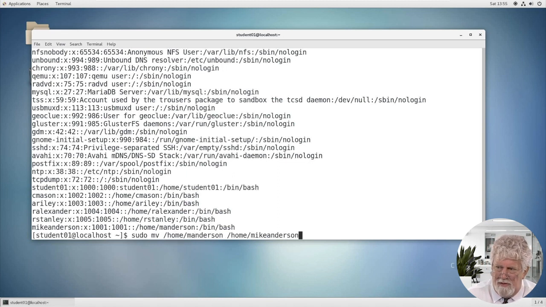All right. Looks like it's time for another usermod. So this time we do the usermod. We're going to change user Mike Anderson. But this time, I've got to change the name of their home directory to /home/Mike Anderson. All right. So my user's now called Mike Anderson. The file system says Mike Anderson. I just have to fix /etc/passwd to say Mike Anderson.